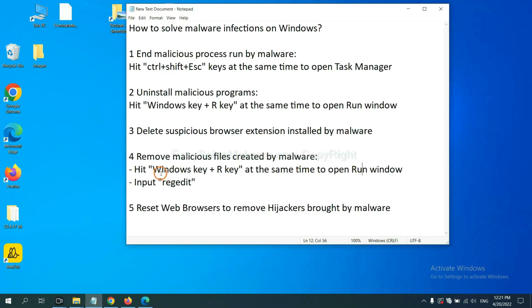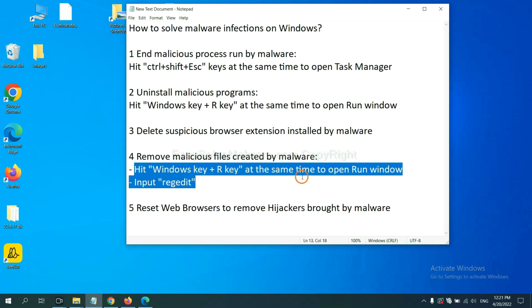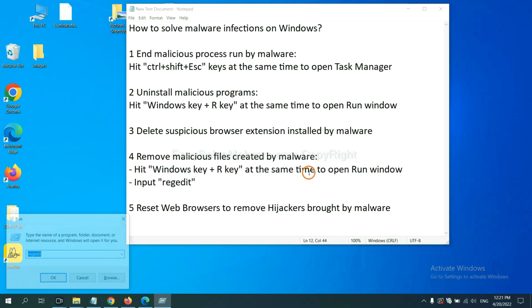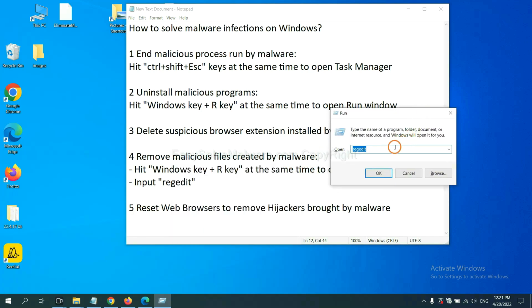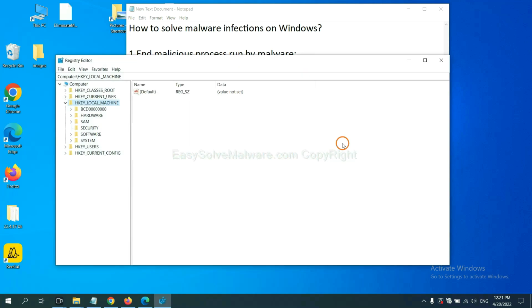Next, we need to remove malicious files created by malware. Hit the Windows key and R key at the same time. In the Run box, input regedit and click OK. Now, select the edit menu and click find.